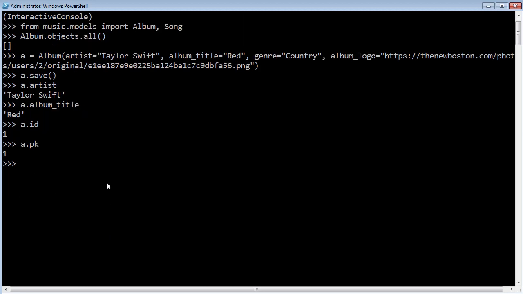So there you go. Now you see that we have one item in our database. This is how we created it. And this item has artist, album title, genre, album logo, and also a unique ID. So the next album that we add to our table is going to have the ID 2, ID 3, and so on and so forth. So let's go ahead and add another one real quick, and I'll show you guys another way to do it.